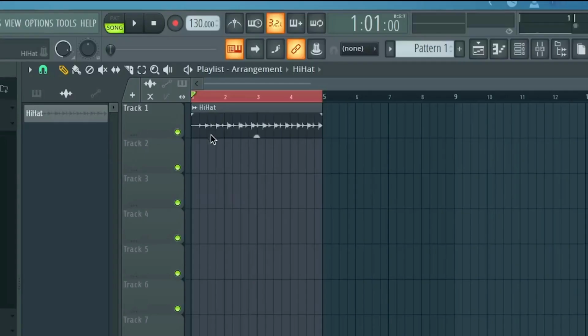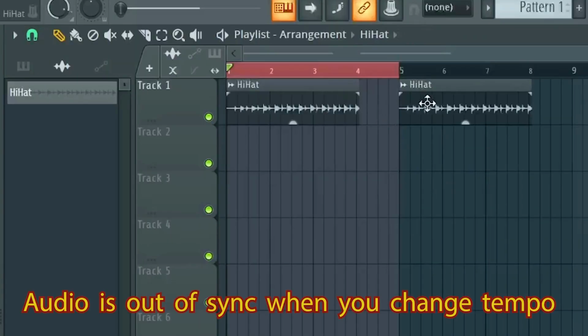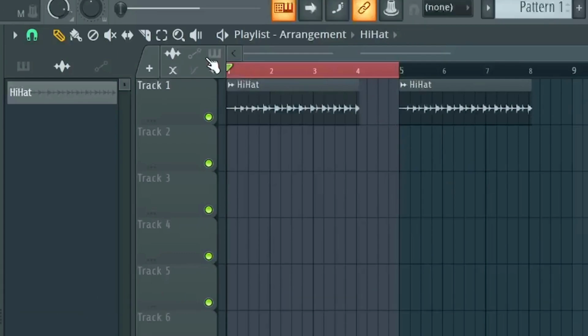Okay, we recorded our audio at 130 BPM, and I am adding now another one. And now I will change the BPM, the tempo, to 100. And you are seeing that it is out of sync. I need to fix this.